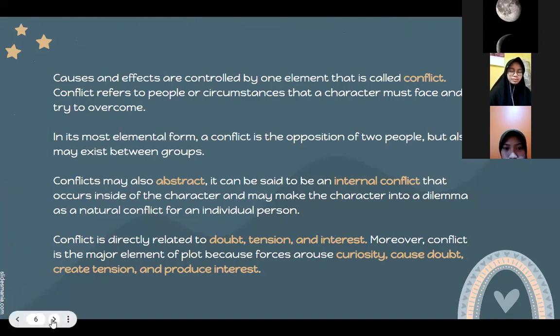Conflict refers to people or circumstances that a character must face and try to overcome. In its most elemental form, a conflict is the opposition of two people, but it may also exist between groups. Conflicts may also be abstract. It can be an internal conflict that occurs inside the character and may put the character into a dilemma, as a natural conflict for an individual person.